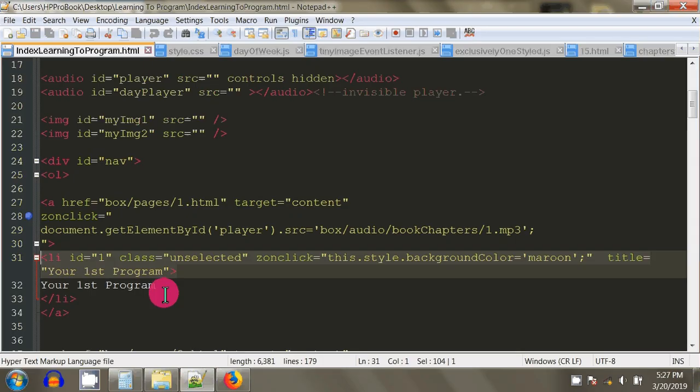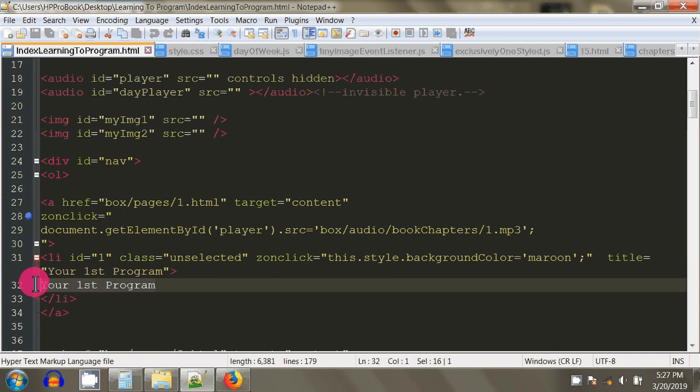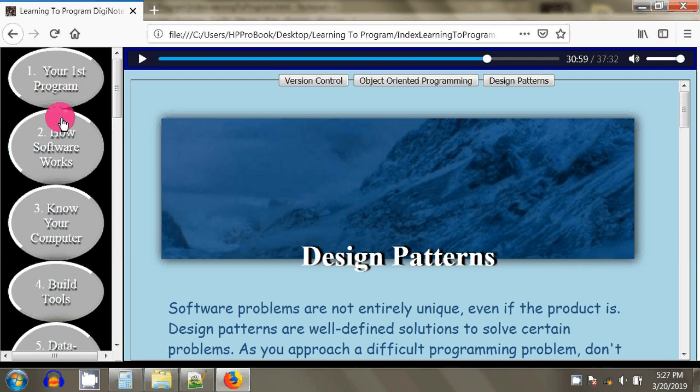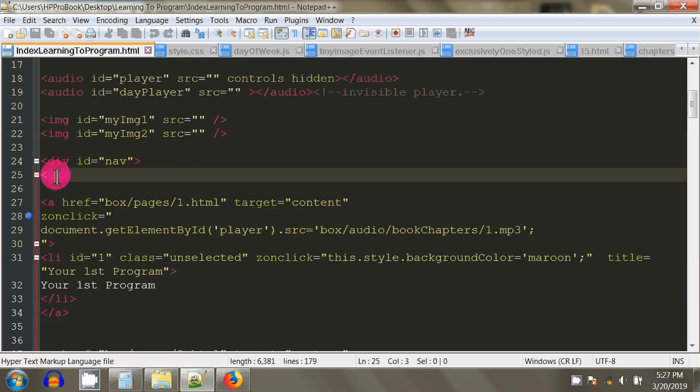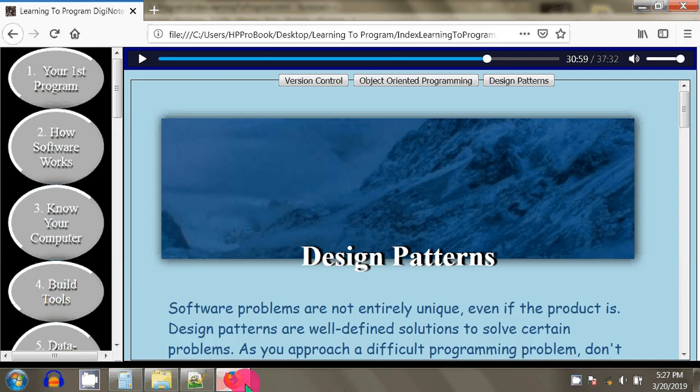And then the text, your first program, is in between the opening and closing list item tags, and that's what you actually see on the list item itself. Then we have a closing A tag. Now I have to apologize because this OL tag is currently working as an OL tag because we do have the numbers here, number 1, number 2, number 3, all the way down.